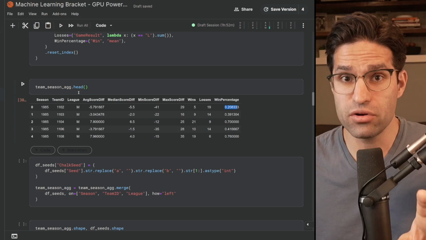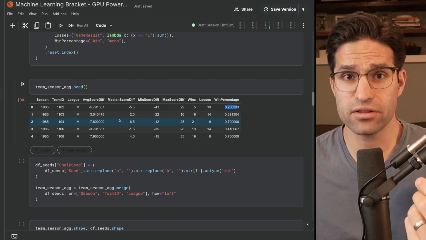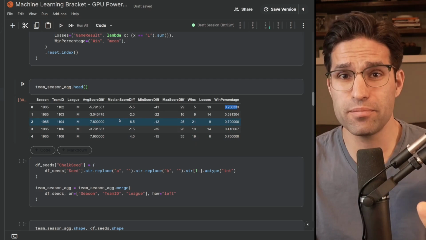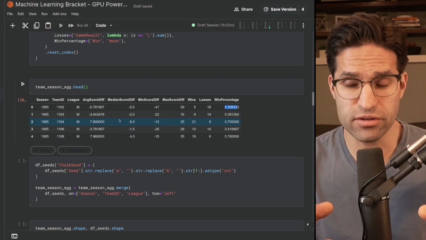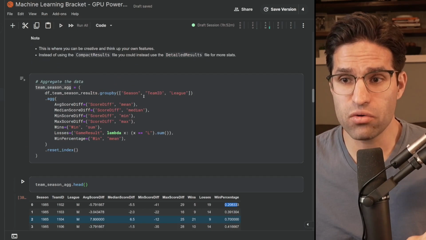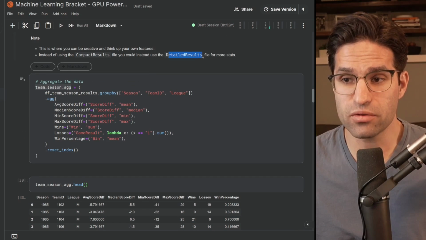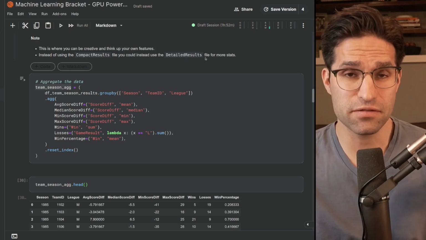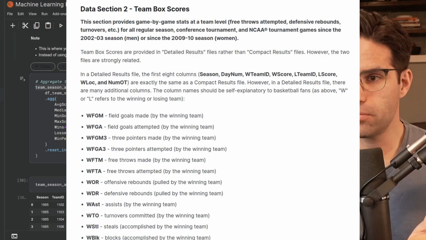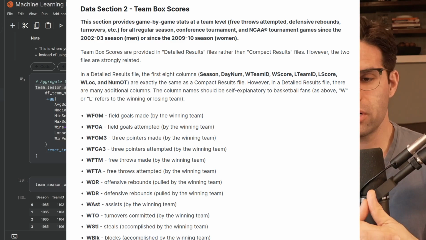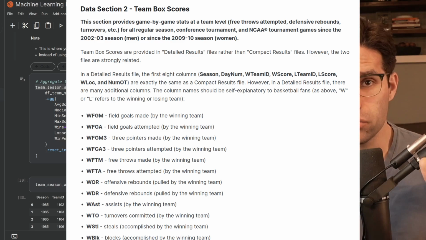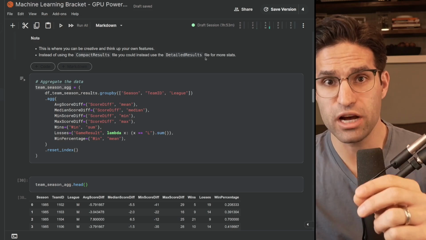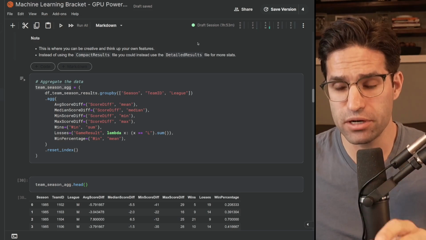Now, one thing to note is we're using the compact regular season results, which are very basic results from the regular season. But if you wanted to go into the detailed results from the regular season, you could pull out even more granular and detailed features like the number of three-pointers made or free throw percentages if you think those are interesting and would help out your model. But we're going to keep it pretty simple here.